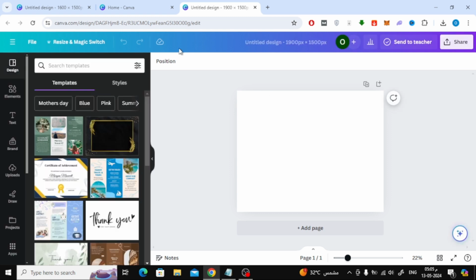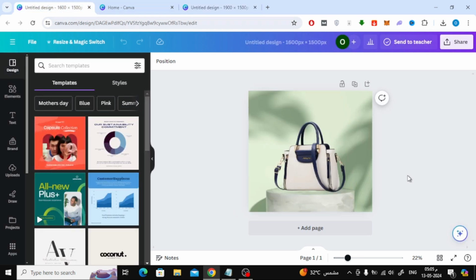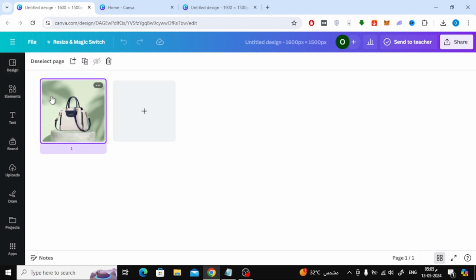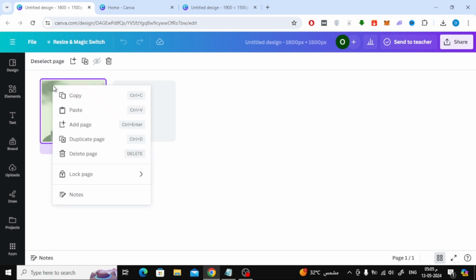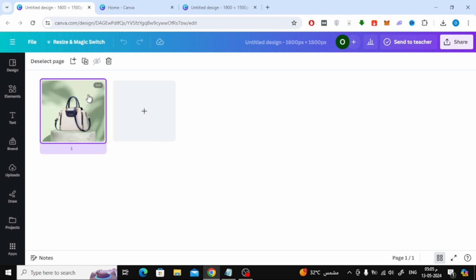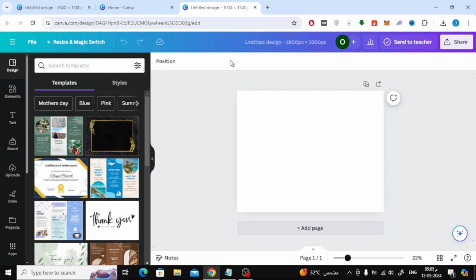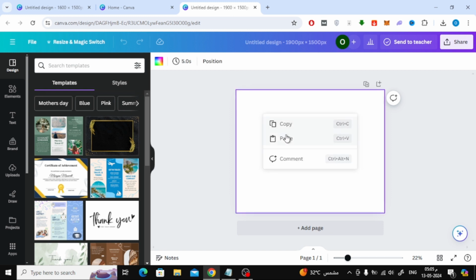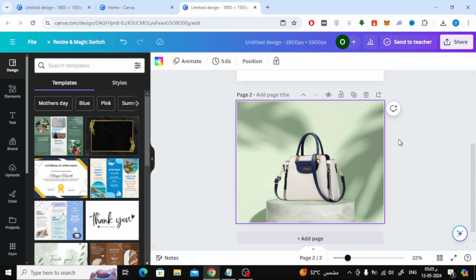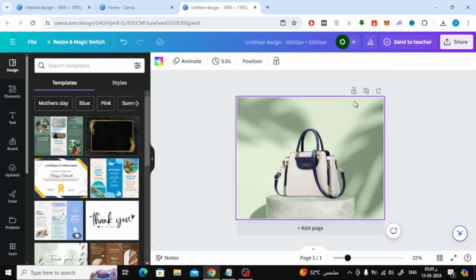After that, go back to the design page. Then click on Grid View below. Then from here, right-click on the page and choose Copy. After that, go back to the new page and make a paste. Now in this way we have transferred the design from a small page to a page as large as we want.